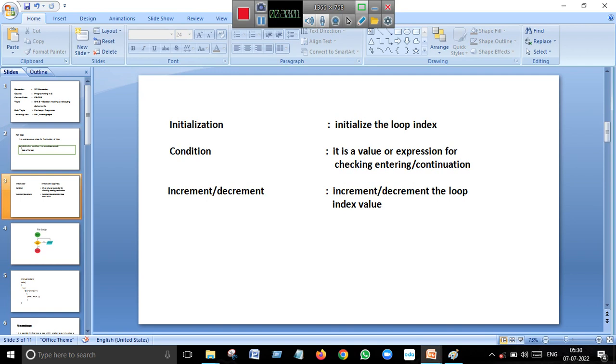Initialization: initialize the loop index. If you want to print the numbers from 1 to 10, the variable is i, then i equals 1. That is the initialization.